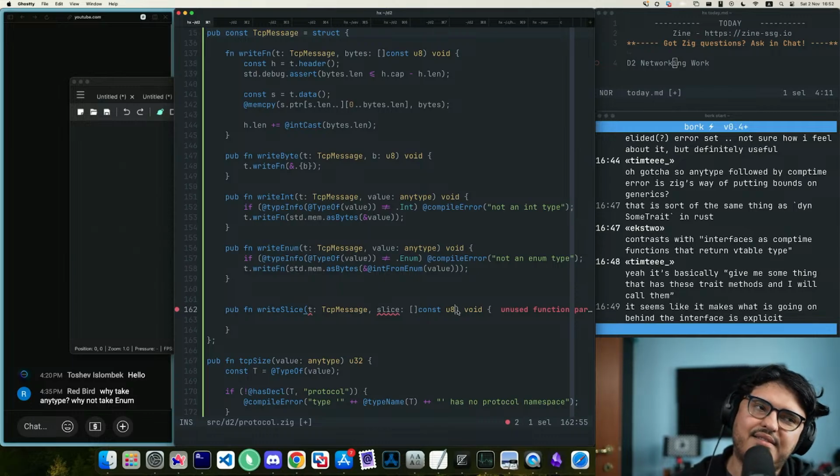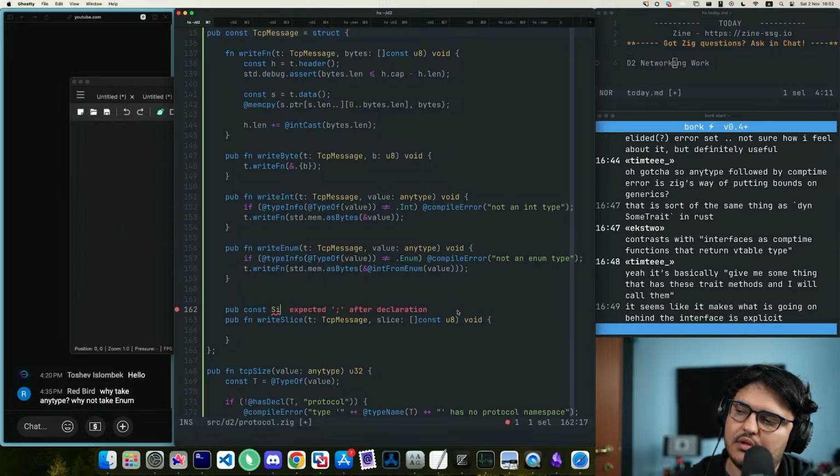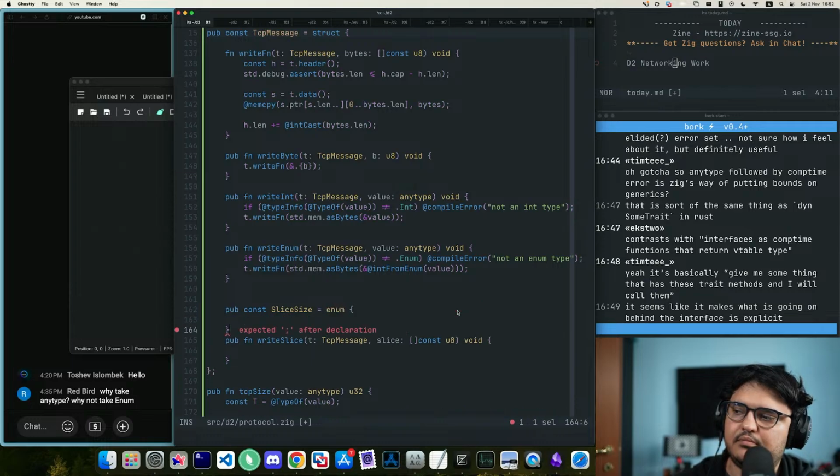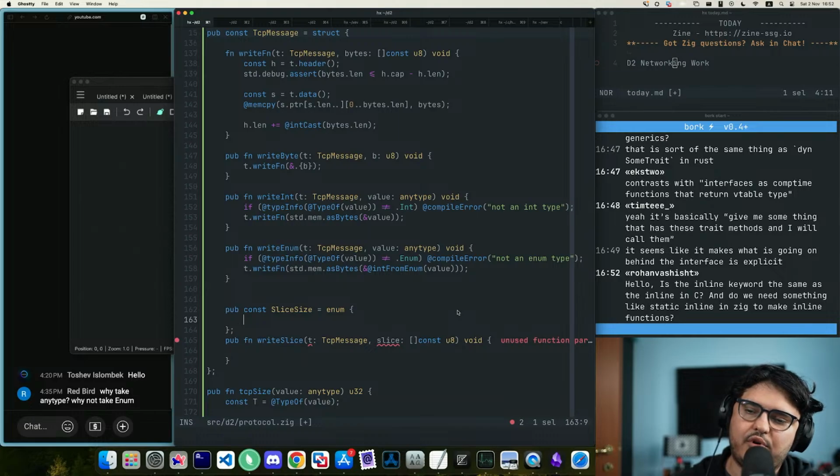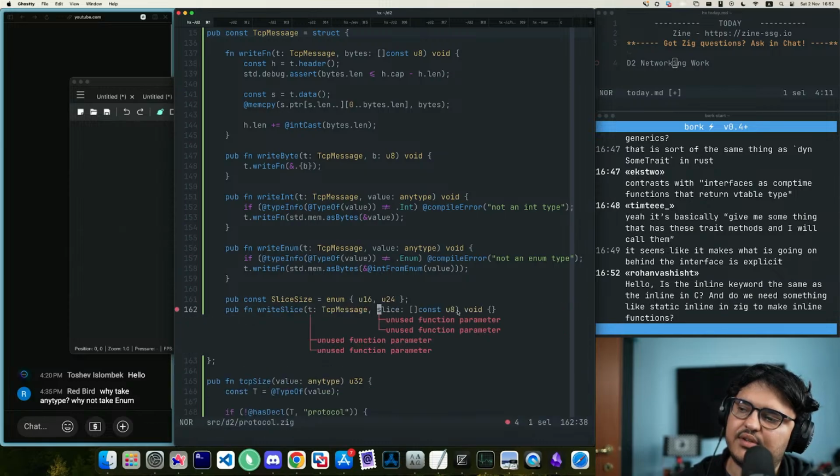Okay, we could either have writeSlice and writeSmallSlice, or we could have writeSlice and then have a parameter that says how big the slice should be. pub const SliceSize = enum, and I guess be small, big. We could even do, I think, this. We could say u16, u24. Let's see.